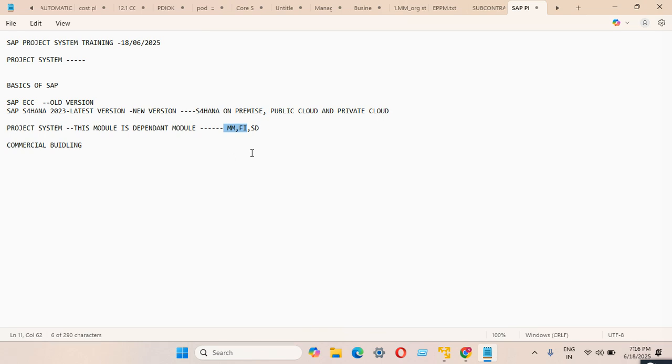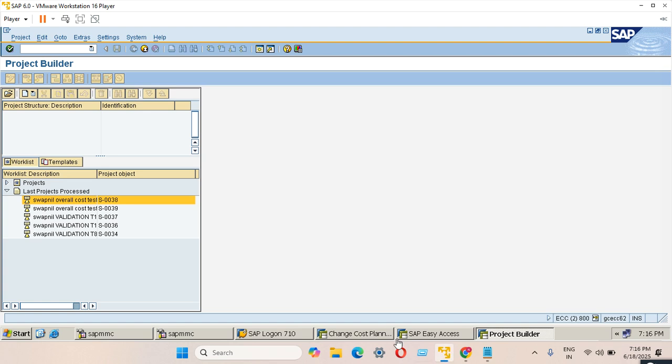So that organization structure like plant, company code, purchase organization, storage location, like those things, everything will be set up from the respective module. So we will also set up the respective module configuration for our PS module. Understanding? So now you can just see here.